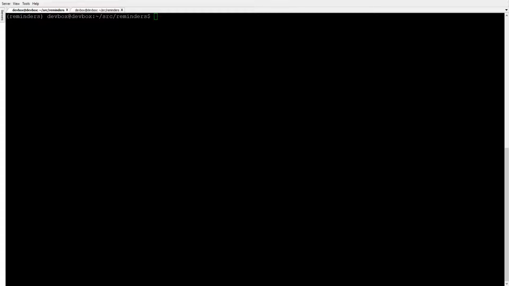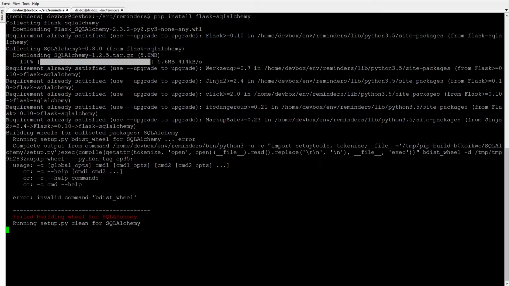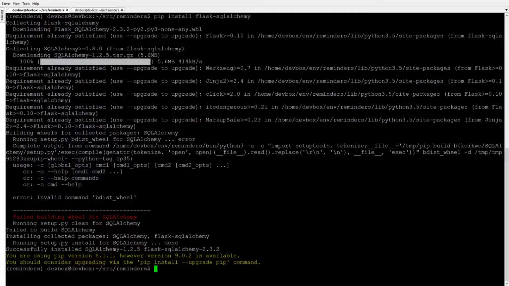The first thing that we need to do is install the Flask SQLAlchemy package. So we'll go to our shell, and make sure that your virtual environment is activated. In our reminders directory, we're going to go pip install flask-SQLAlchemy. So you can see there it's installing, and there we go.